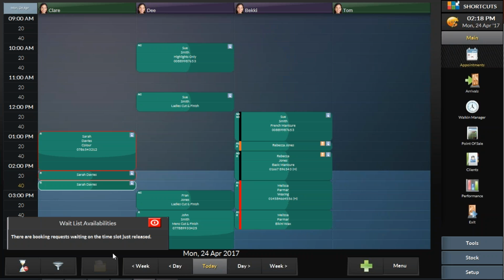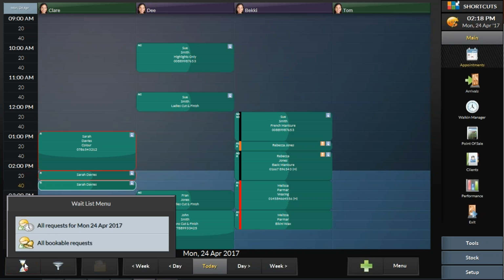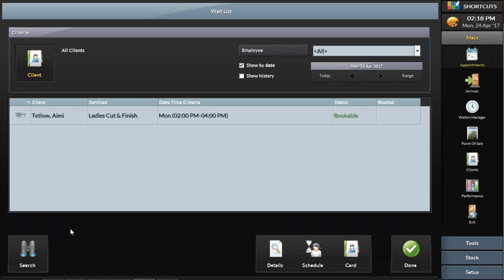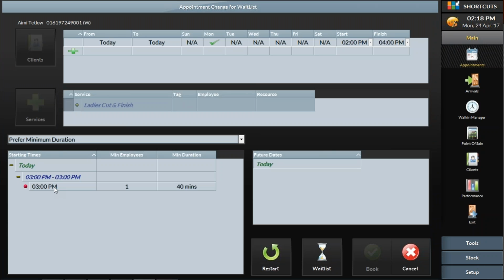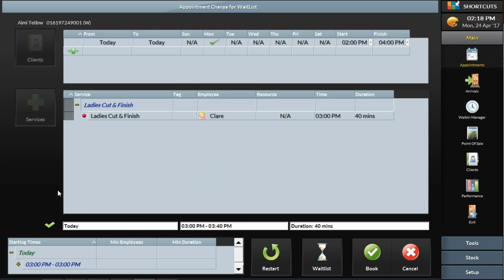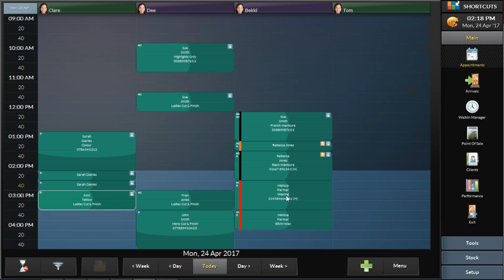Okay. So if a time does become available, you'll see on the bottom left hand side that it gave me a little wait list alert there. If I click on this little egg timer and look at all requests for Monday the 24th, you can now see that my appointment is bookable. If I click on that particular appointment and hit schedule, you can see that there is now an appointment available at 3 o'clock. If I click on there and hit book, it will then ask me to tag the client. There we go. And that is how you use the wait list.